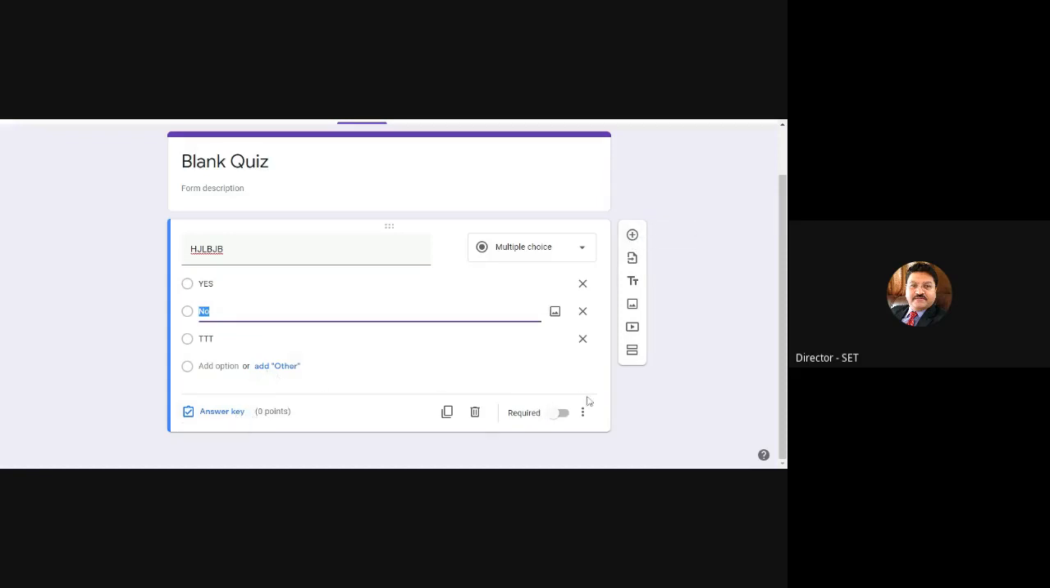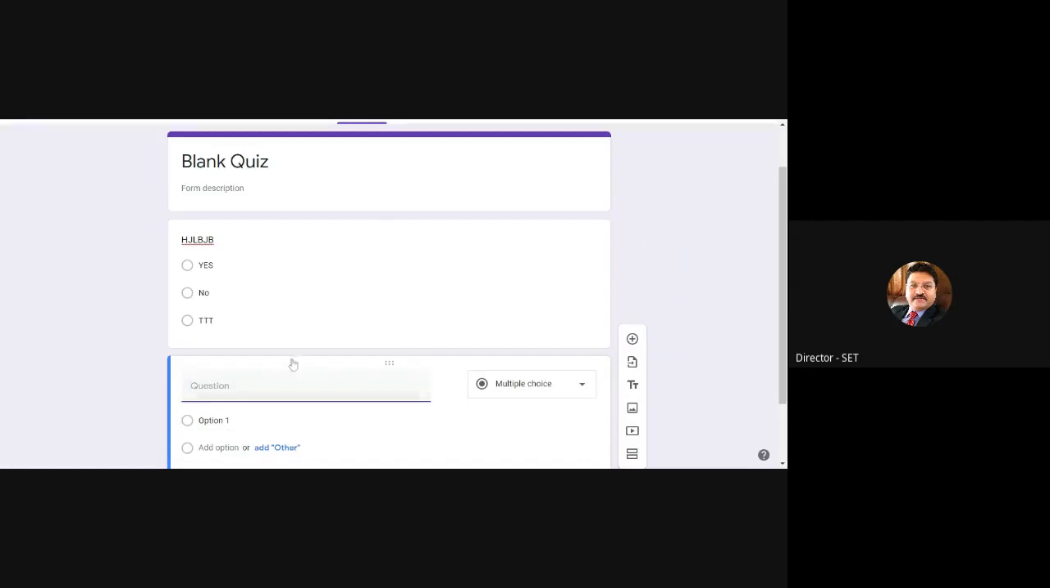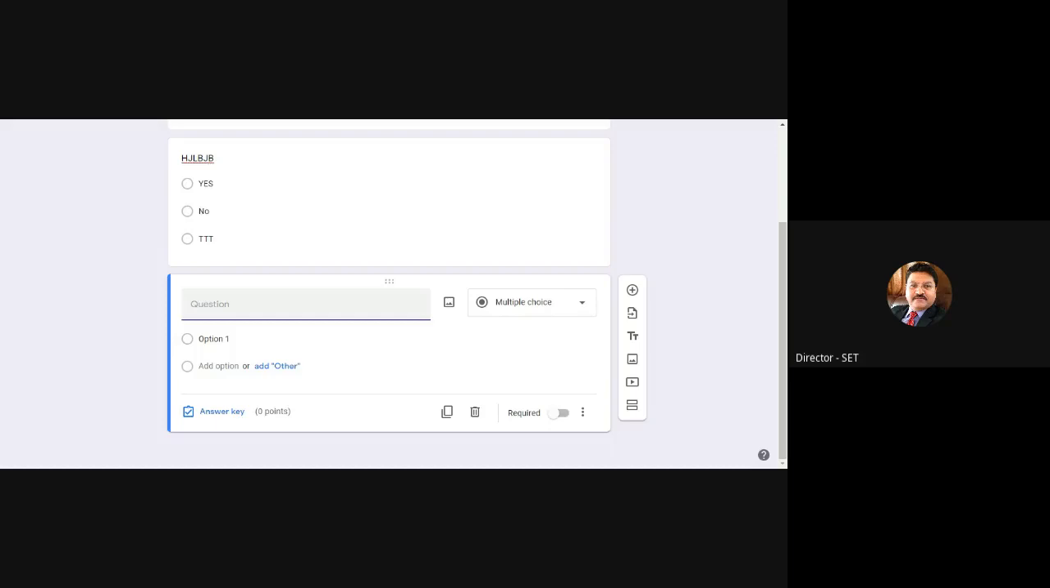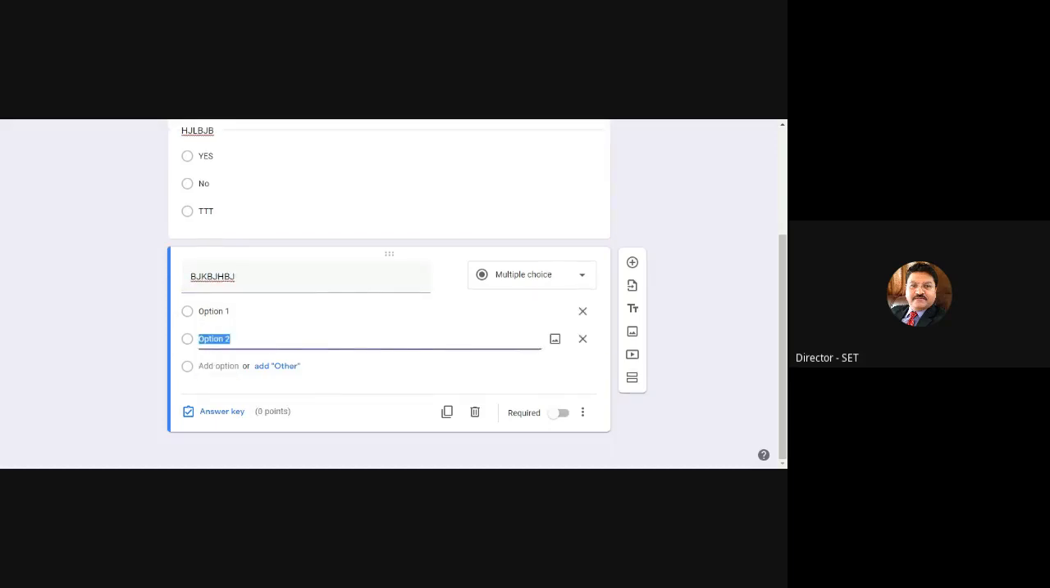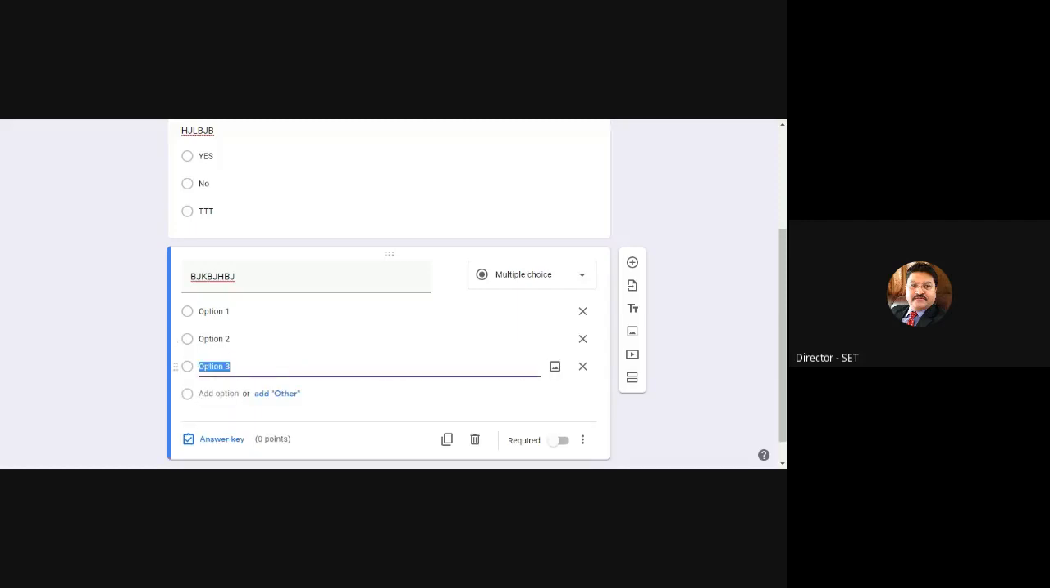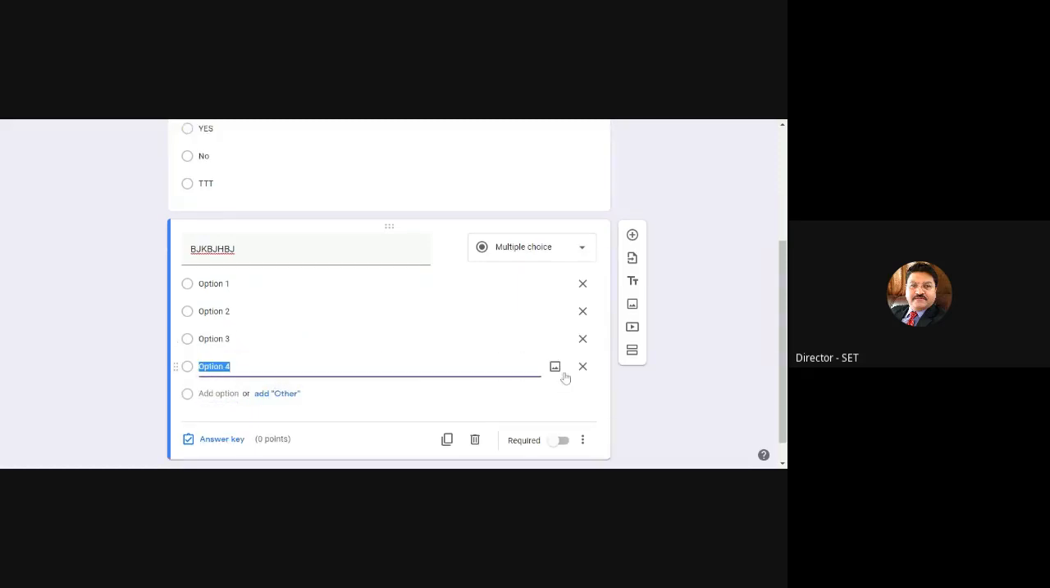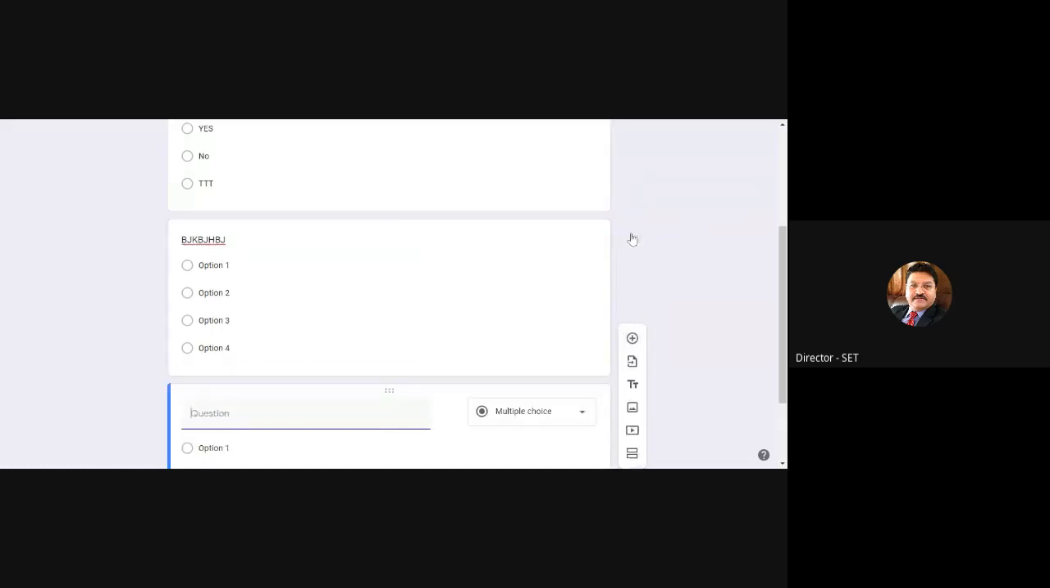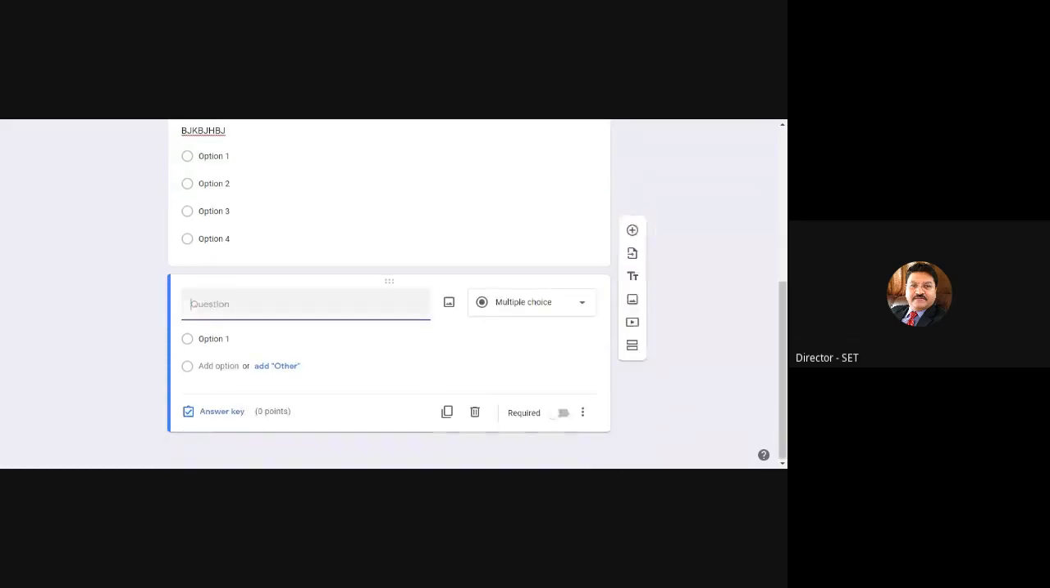Answer key is not necessary. This is required. Answer key, if you give an answer key, you should choose required or not required. So no need. Now you are adding another question. Question number 1 is already done. Yes, no. Question number 2, you keep doing like this. Another option. Let it be option 1, option 2, option 3, no issues. Option 4. Again, you keep adding. So like this, question 1, question 2, question 3, it is done.